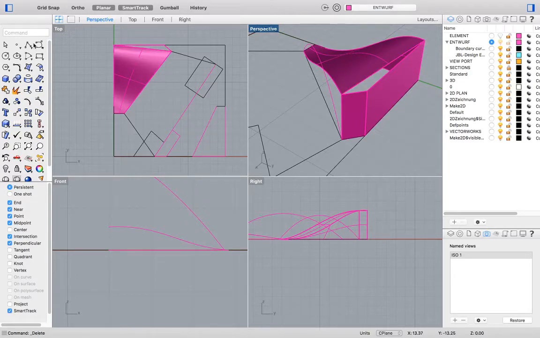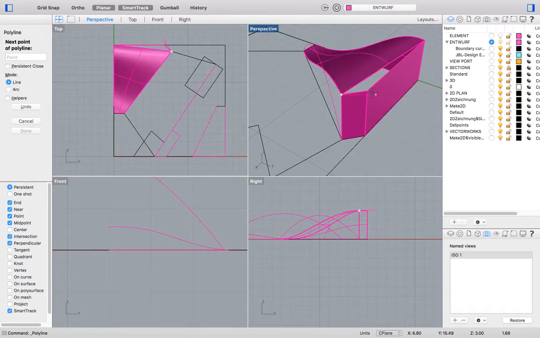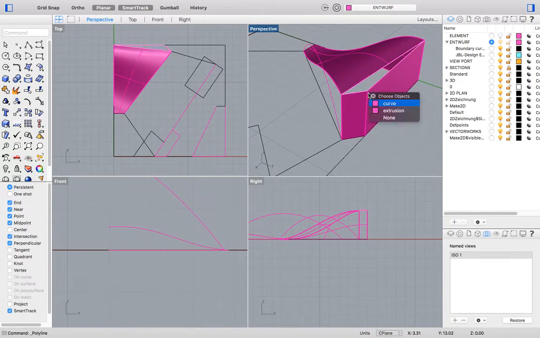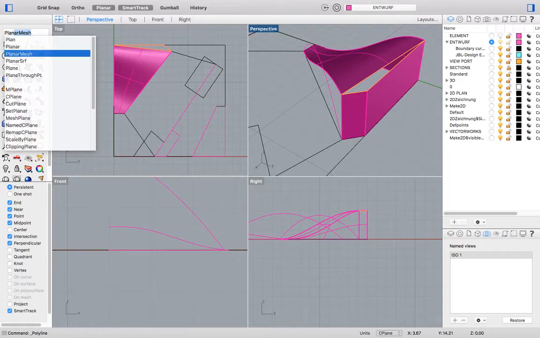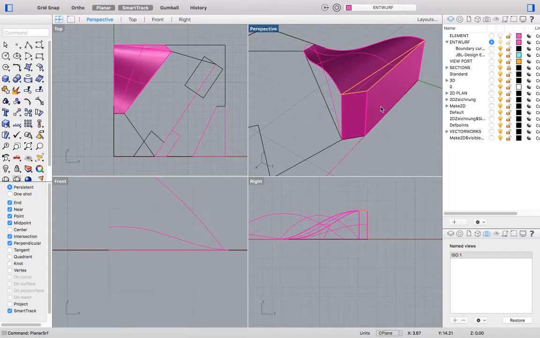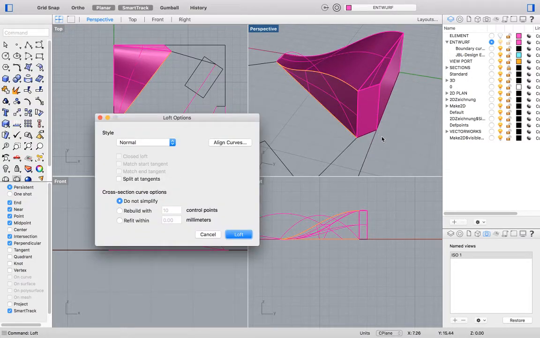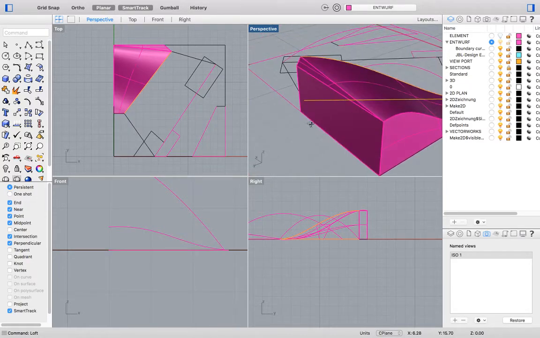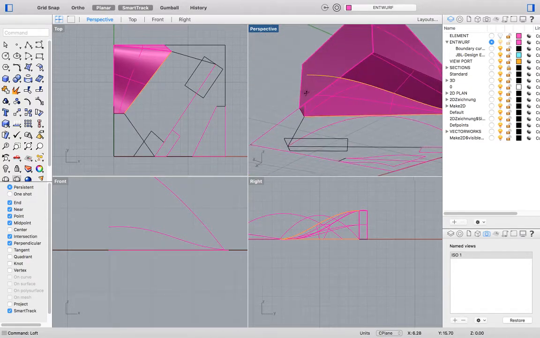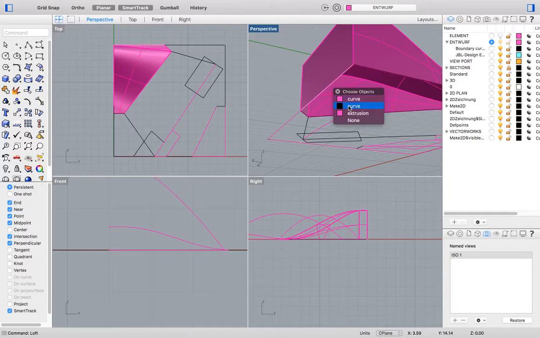Actually, let's create a closed curve. Hit the command PlanarSrf, PlanarSrf. Loft. Enter. I'm just going ahead and finishing. It's just a lot of repeating the same process.